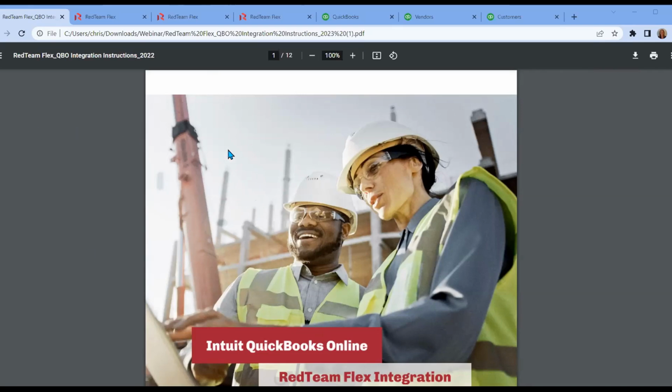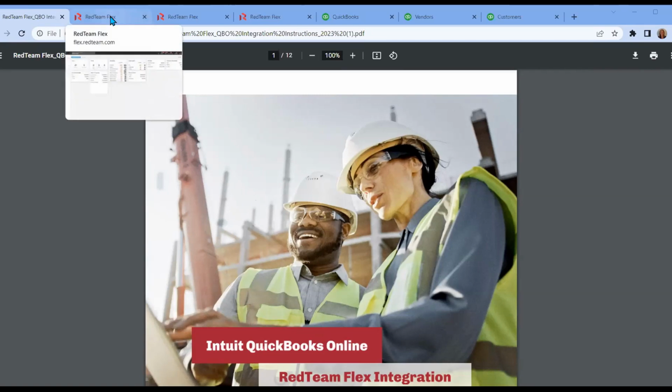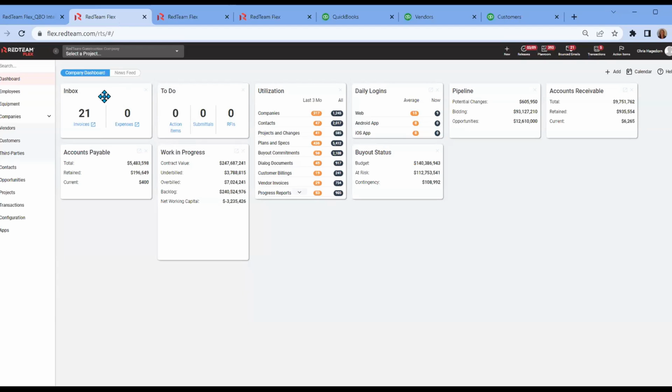So we will go ahead and get started on the implementation. There are actually two ways to connect. One of those is through QuickBooks and the apps icon, or through RedTeam, which is where we are going for the purpose of the webinar today, and it is the apps icon. As a note, you will need to be an administrator in both QuickBooks Online and RedTeam, and ensure that you have the access to get this connected.